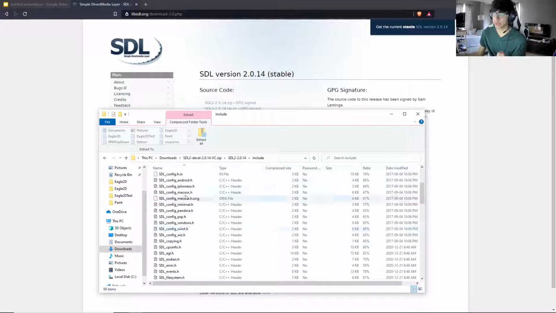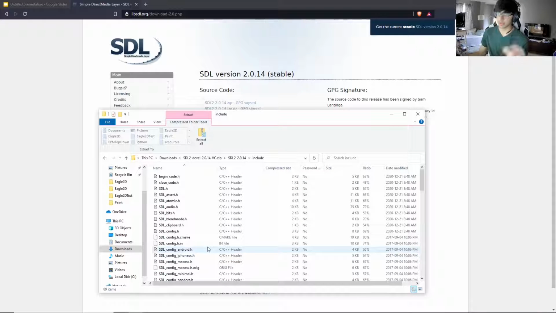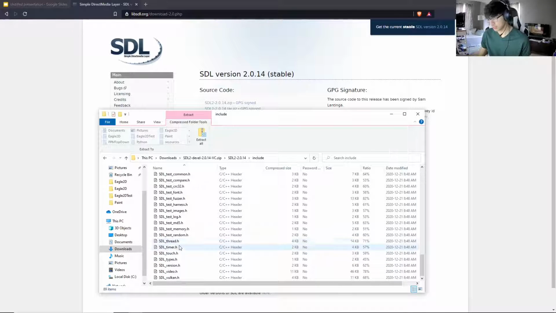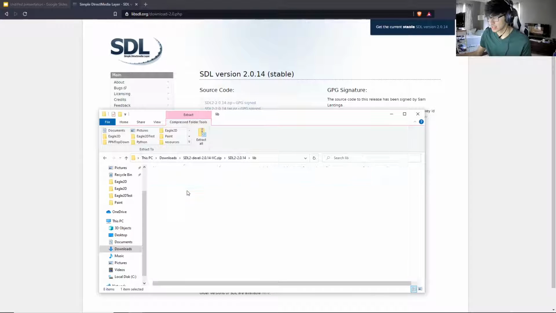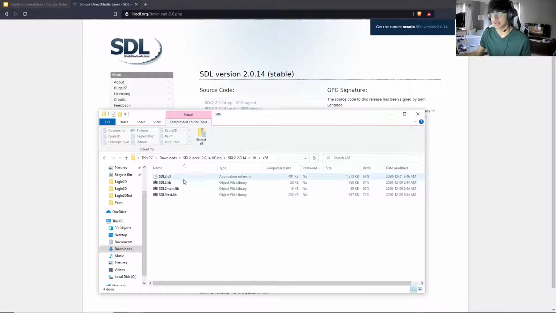The include folder has the files we're actually going to be using. These are all the files that are going to be included inside our source code. And you might notice that there are no .cpp files, it's just .h. The reason is that the .c files are already built into these DLL files here, right?